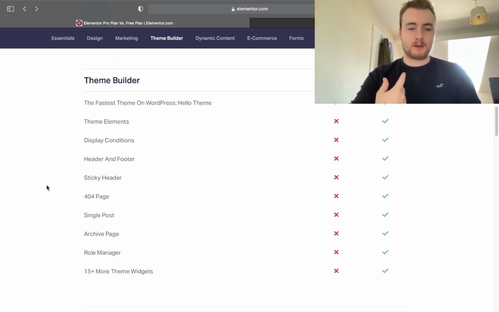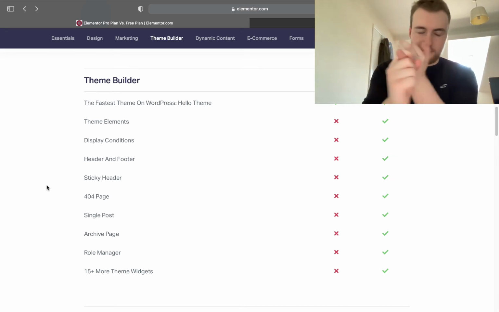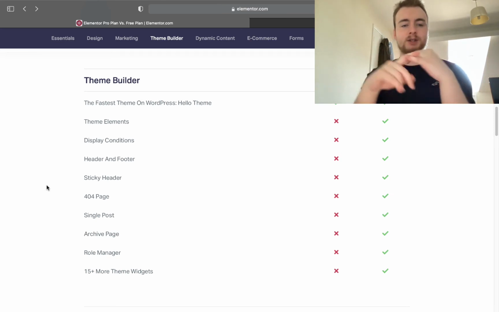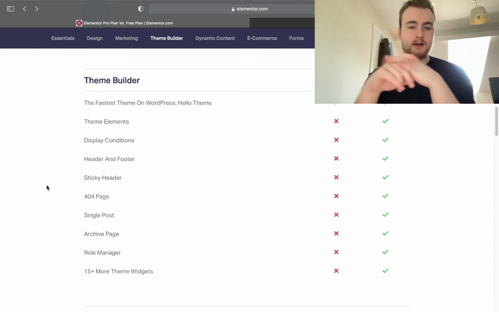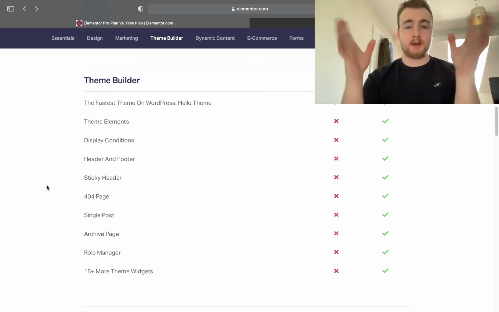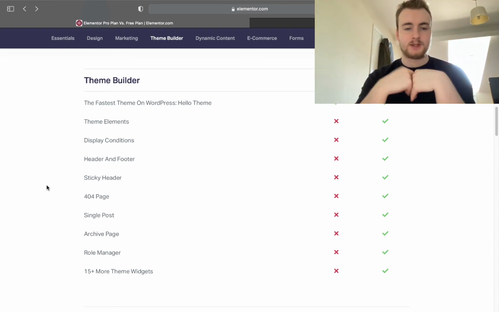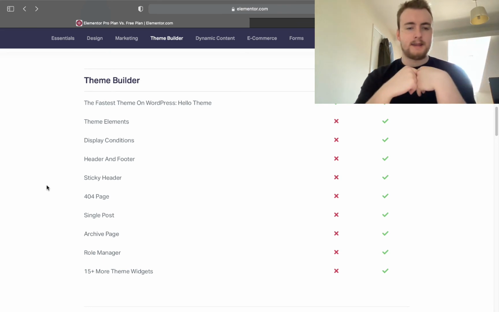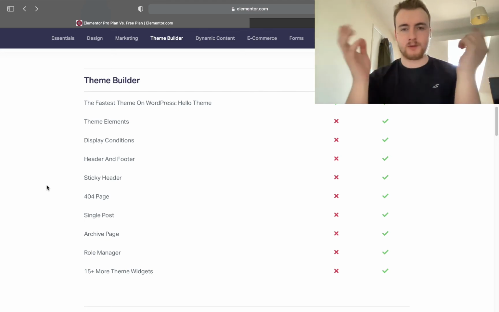Single post and archive page fit into a similar bracket. So single post is for blog posts, and archive page is the archive of those posts. So you can create those using Elementor. You can create some really good ones. I also use an additional plugin called Custom Fields, and that makes it look even better. I'm probably going to make tutorials on these things, so do let me know if you're interested in the comments below.